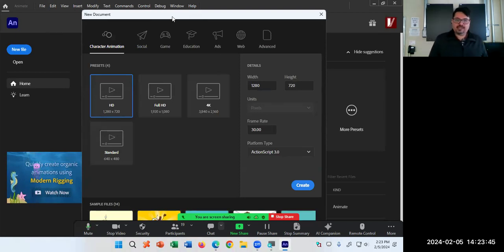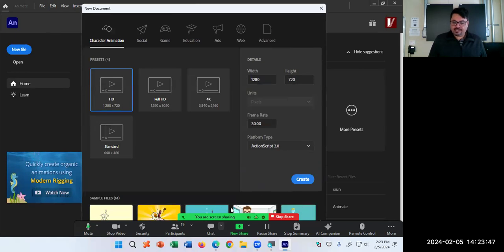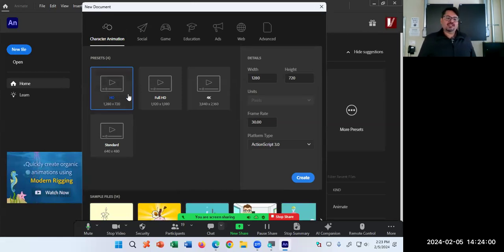And even from this brand new document screen, we also have, my screen cuts it off, but at the bottom we have these samples as well. Maybe I want to get started with the bacon and eggs from last week and start to change it. But if we go this route, new file, here we have the HD and full HD. Well, for the assignment, we want the full HD.